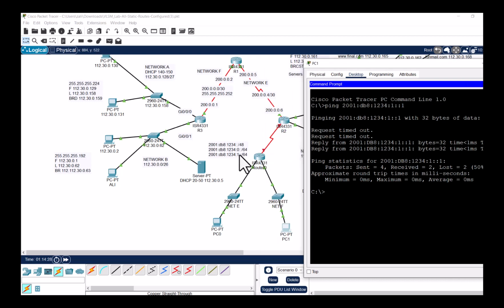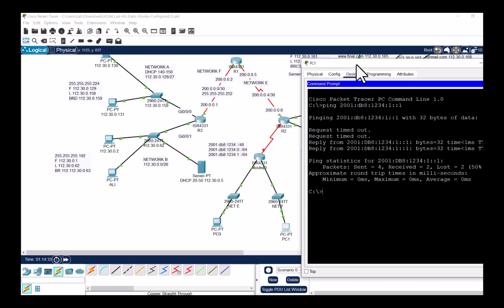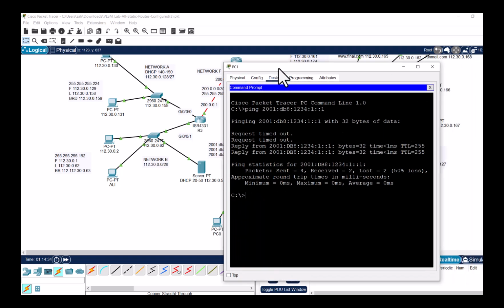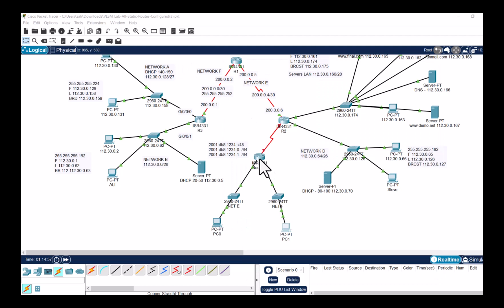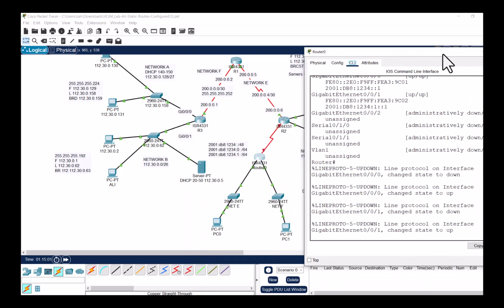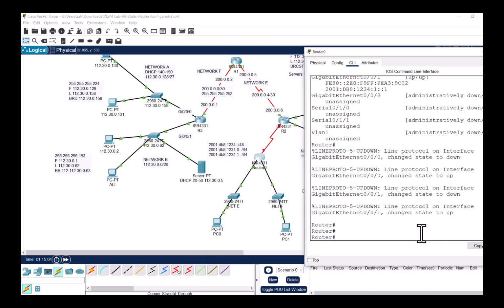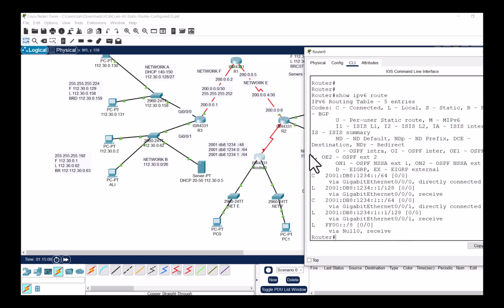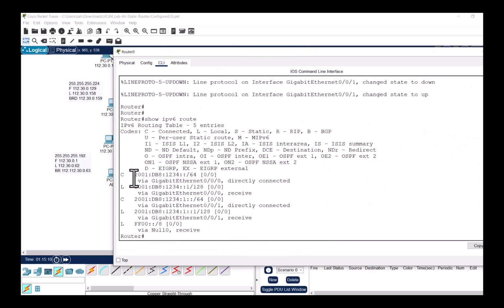I did subnet it into 2 subnets. You have thousands of subnets if you want. I give the first address to the default gateway, second address to the switch, third address to the PC. I can also go and check the routing table of the new router, the IPv6 router. Show IPv6 route. So you get the IPv6 route here. So you have these networks and they are configured fine.